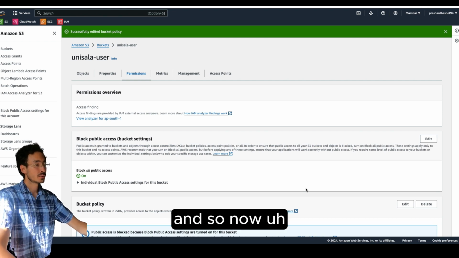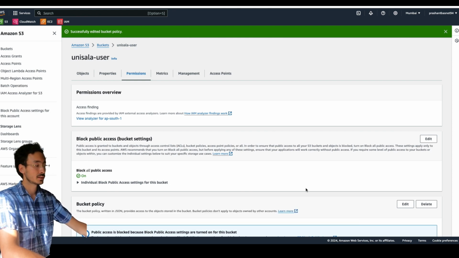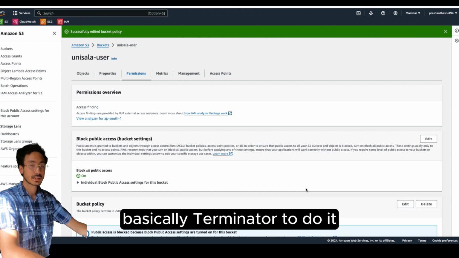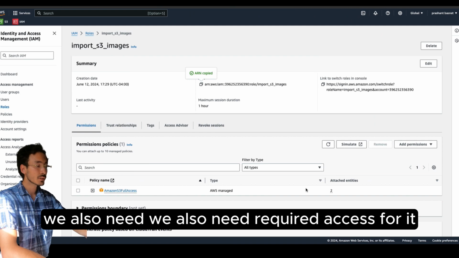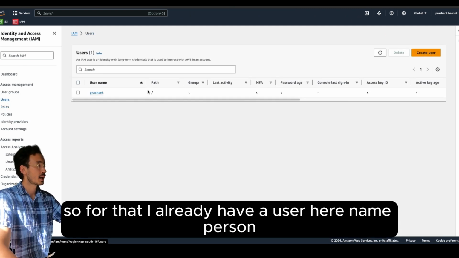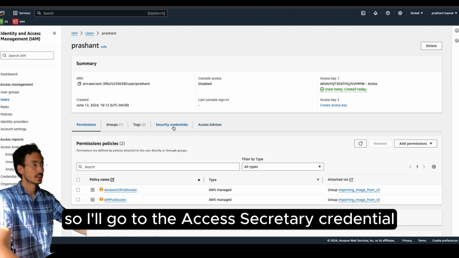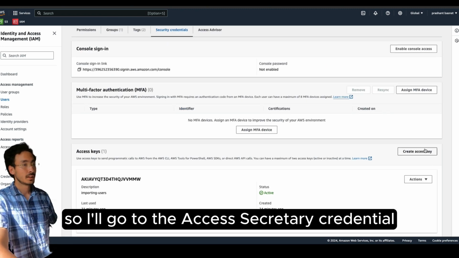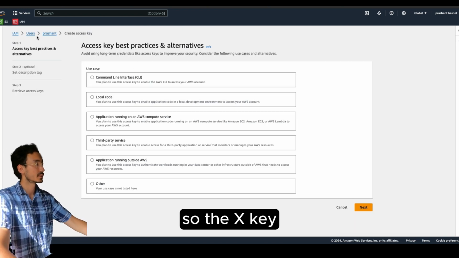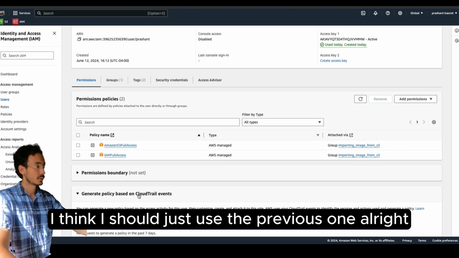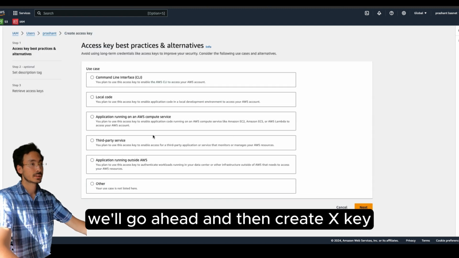Okay, I saved it. And so now I'll also need, since we're going to use the AWS terminal to do it, to require access for it. So for that I already have a user here named Prasant. So I'll go to the security credentials, and then I will create an access key. I think I should just use the previous one, or I'll first delete it. But anyways, we'll go ahead and then create the access key.